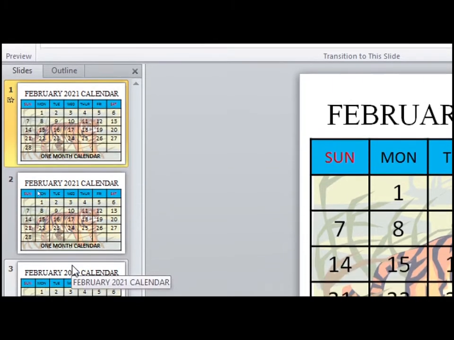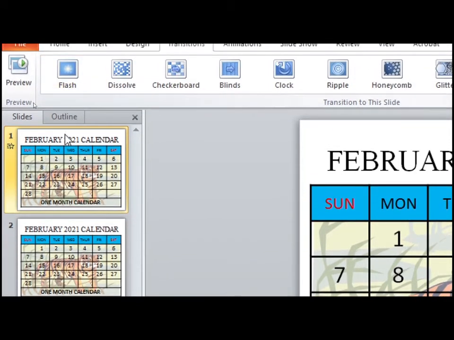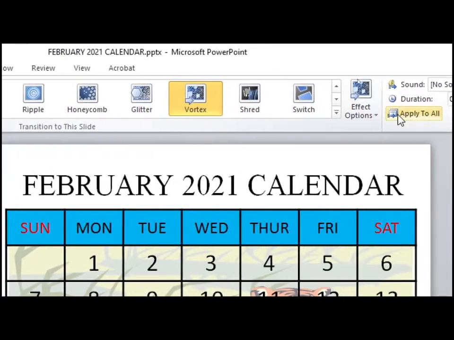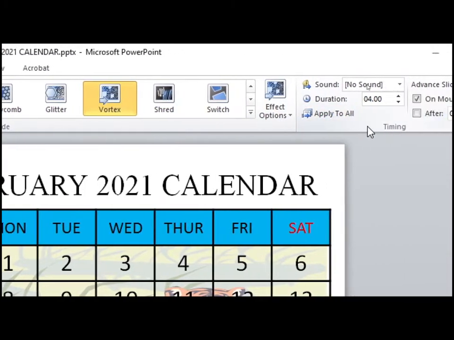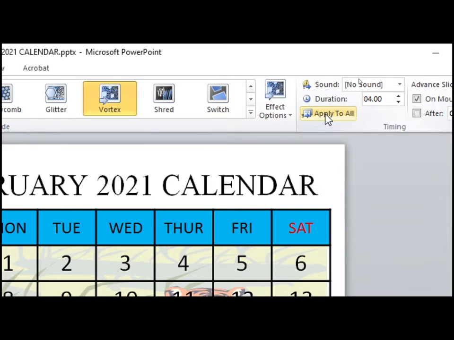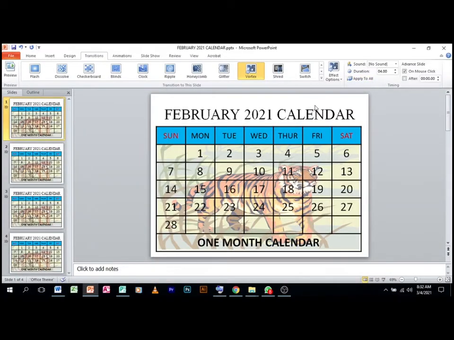To apply it to all the other slides, we go to the Timing group, where we see Apply To All. This means this one transition effect, which we have not applied to the first slide, will be applied to all the other slides. So I click Apply To All, and it applies to all the slides inside my presentation.